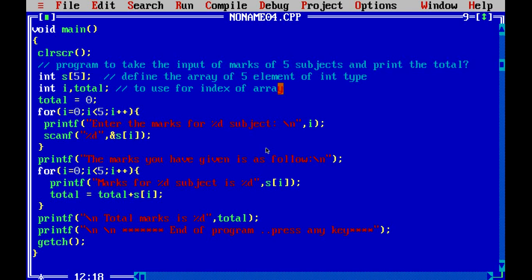So in this program, we are trying to take the input of 5 marks, calculate them and print the total. First of all, I have declared an array of 5 integer type known as subject. We have to enter the marks of 5 subjects. So we have declared the subject variable as s and the length is 5.